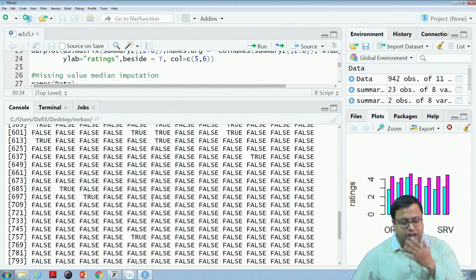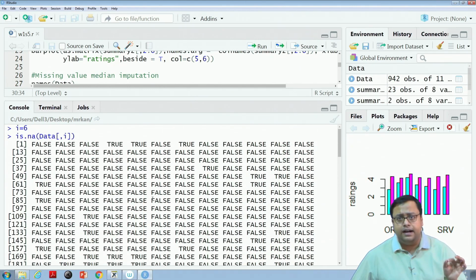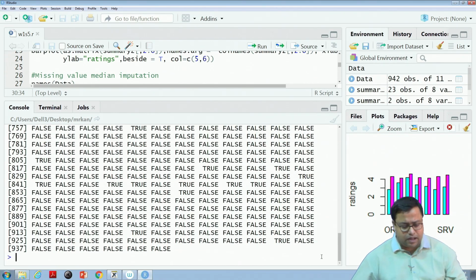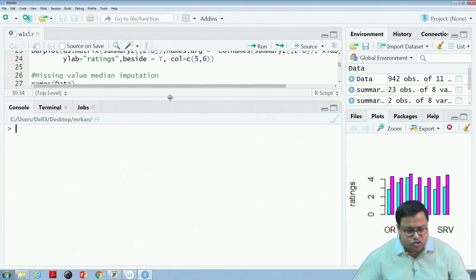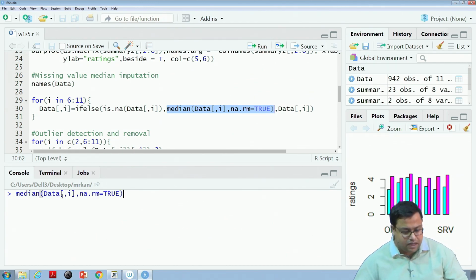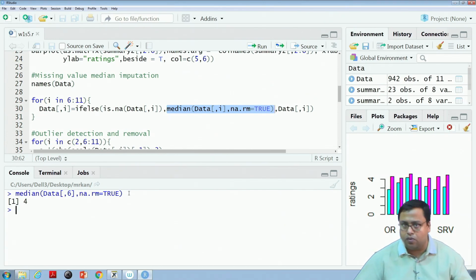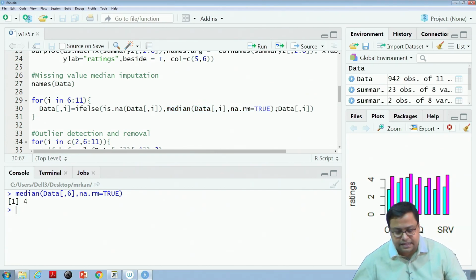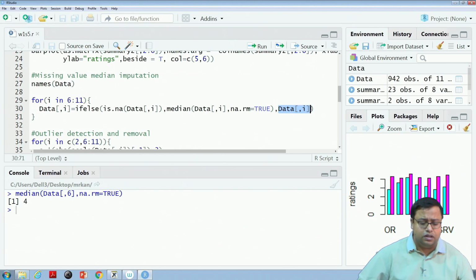So, it is actually checking, out of my 900 observations, where the values are NA. is.na asks whether it is NA. If yes, it is NA, then it will come as true. If it is not NA, not a missing value, then it will come as false. So, wherever it is true, replace it with what? The median of my data comma 6. What is the median value when i is equal to 6? 4. And when that is not the case, keep it as it is. When is.na is false, we make no changes.